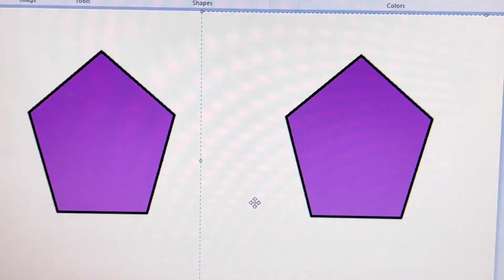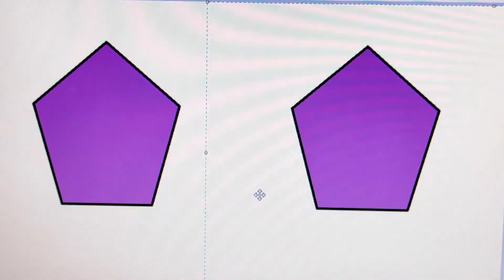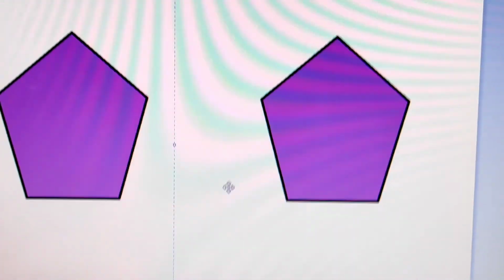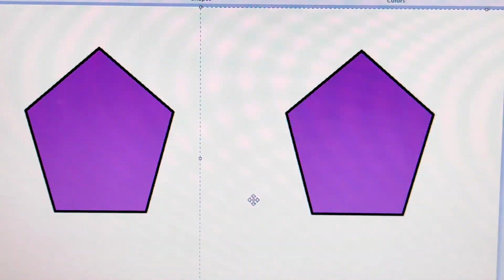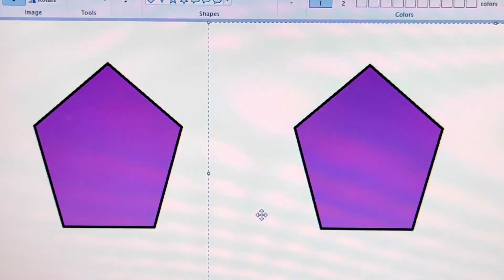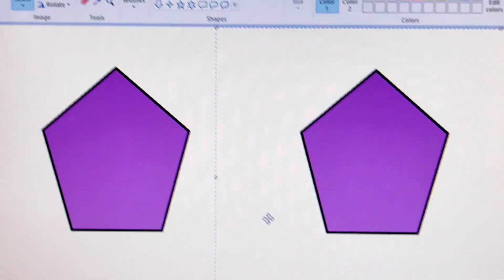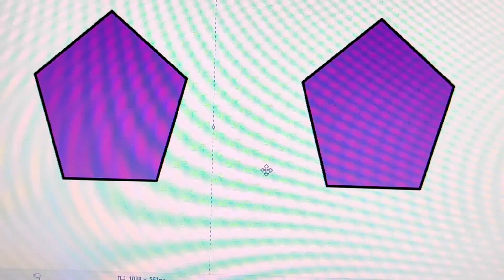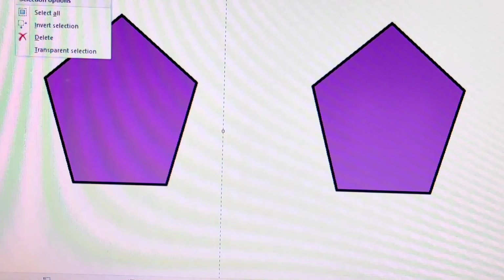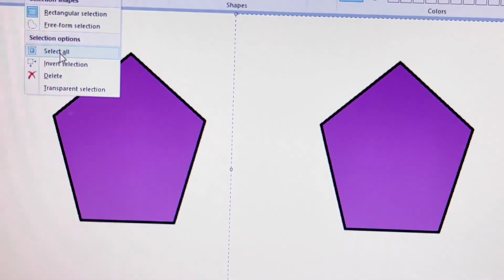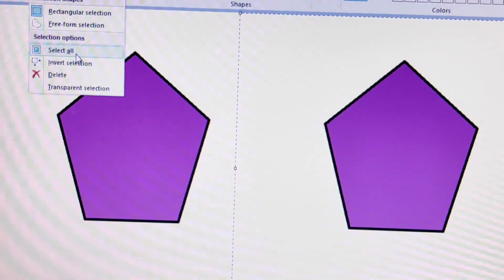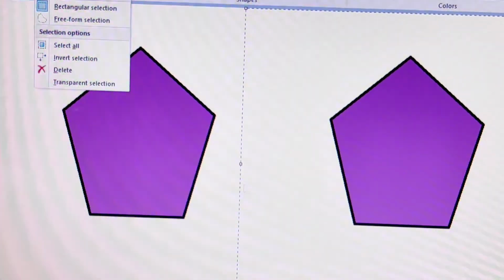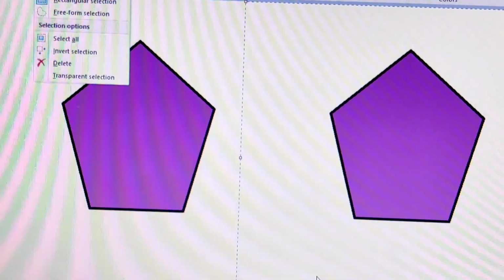If you don't select, then what happens? By default, the whole picture gets selected. The whole area will be selected if you don't select using any select tools like rectangular selection or free form selection. Otherwise, you can select this option also, Select all. And if you don't select anything, the entire picture will be selected.